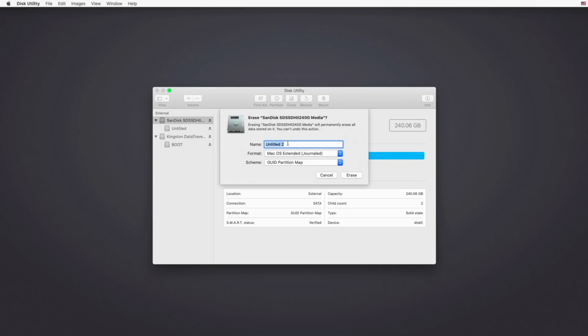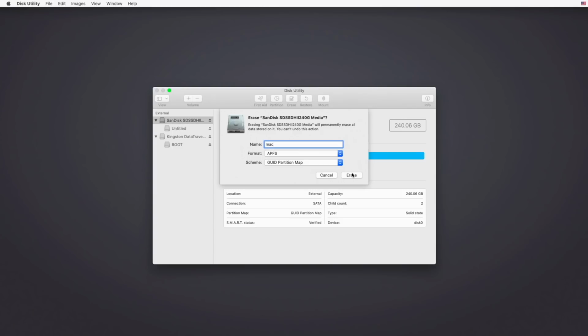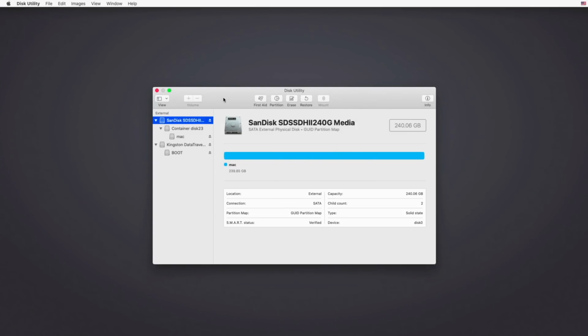You can name the drive whatever you want. Change format to APFS. Erase. Done. We can close Disk Utility.